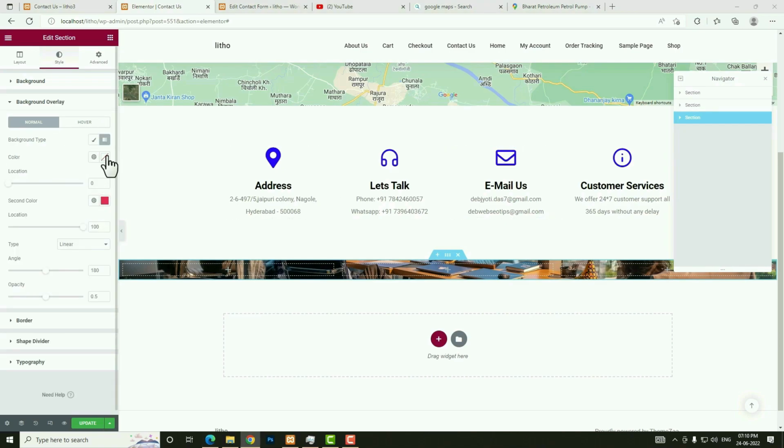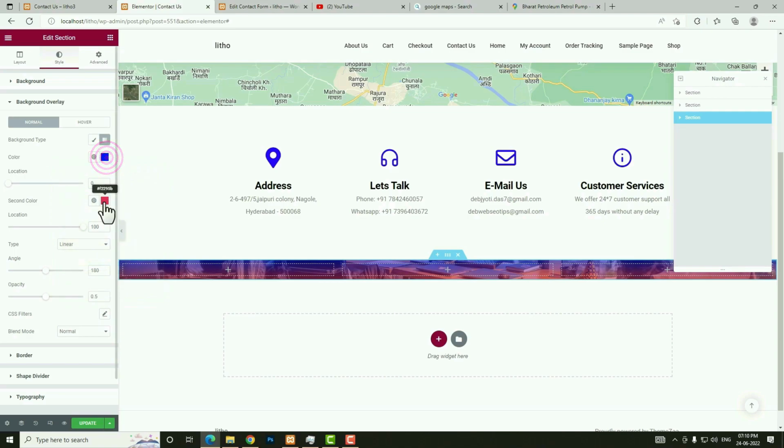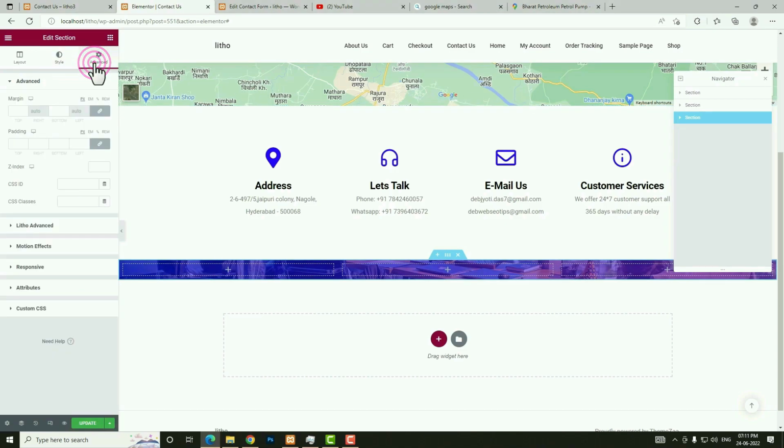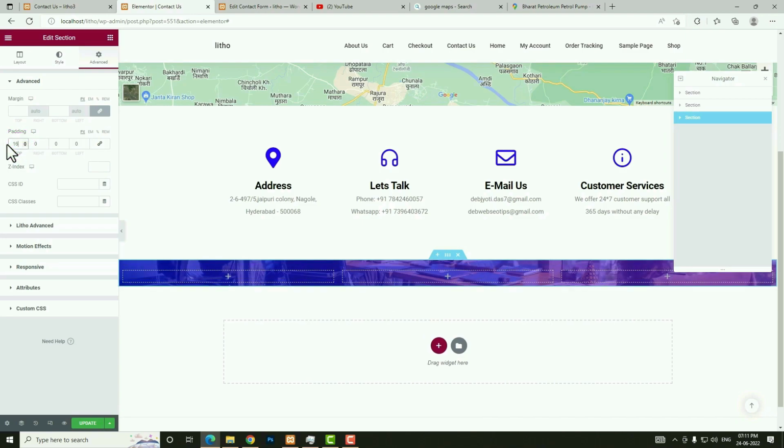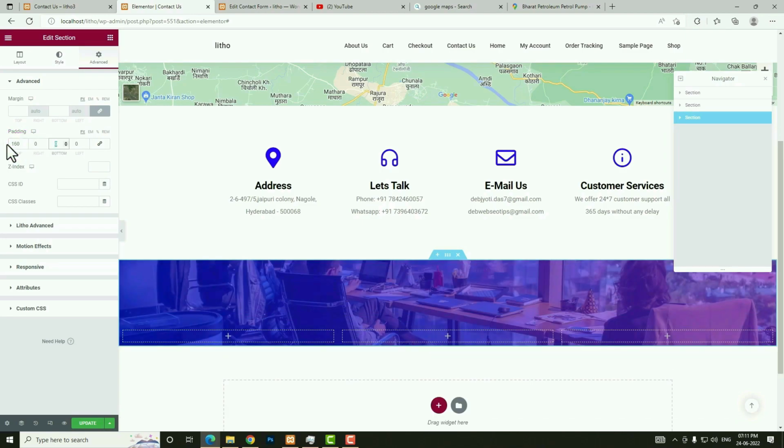The first color I am taking this one, and next the second color I am taking this one. Here you can see the angle, I have to make it 90. The opacity I am making 0.6. Now I have to come back to the advanced option, unlock the padding. Padding top I am taking 160 and padding bottom I am taking 260.